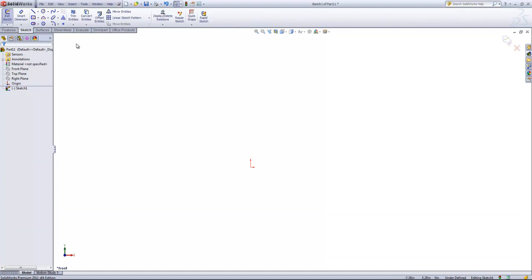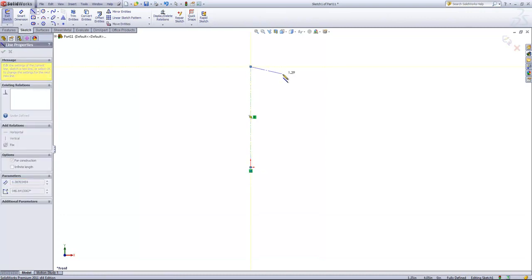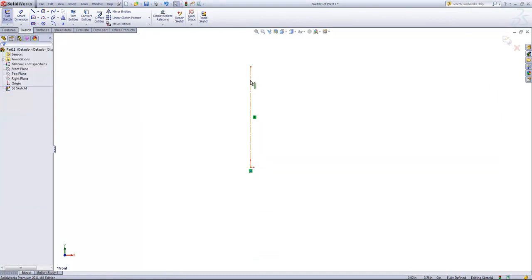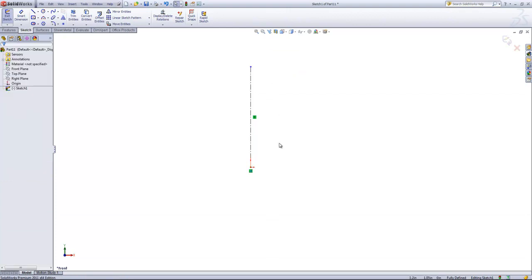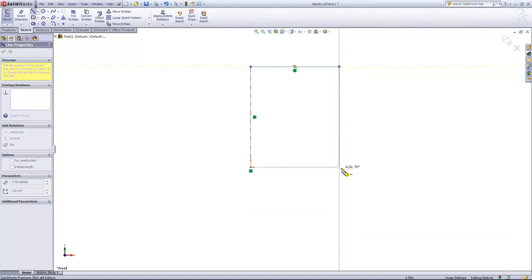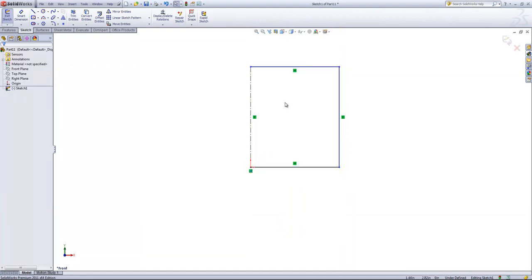Now within the line tool, there's also a pull down for a center line. And this is the same as a line, except it comes in as dashed, as you see. And this is what's called a construction geometry. What a construction geometry is, it allows you to create any sort of geometry within the part. So I can use this as, let's say, the side of a rectangle. But once I go to create a feature, it'll ignore the center line as part of the geometry.